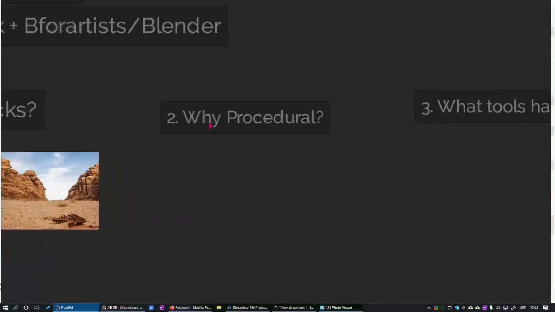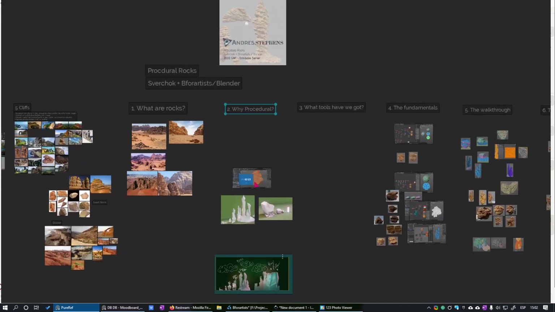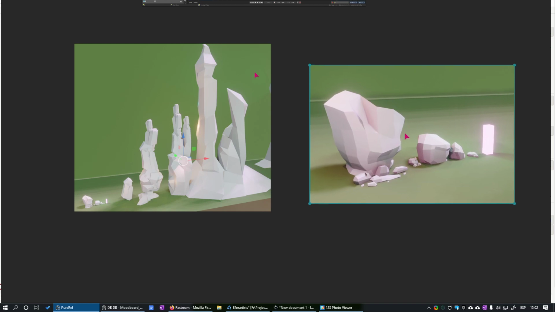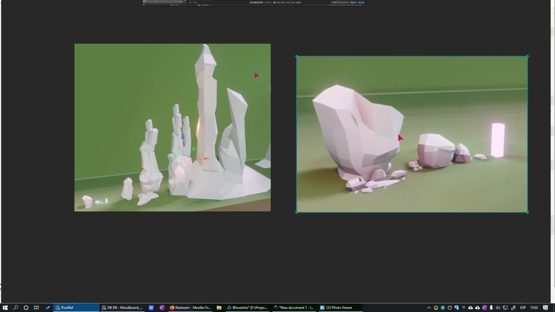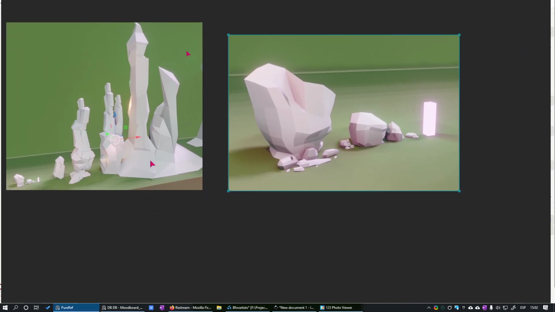So I started. Let's think about why procedural. Procedural is if we create a rock here, made by someone kindly here in the audience, a rock out of polygons, we need to sculpt on these rock details, right?